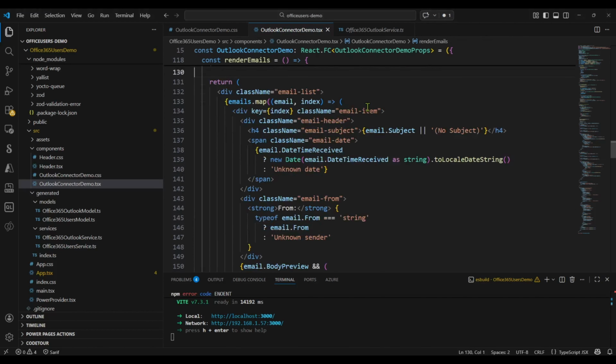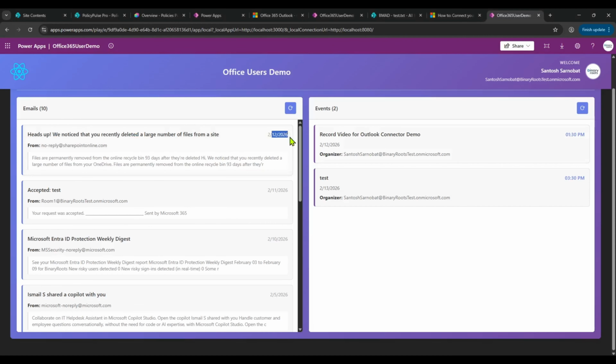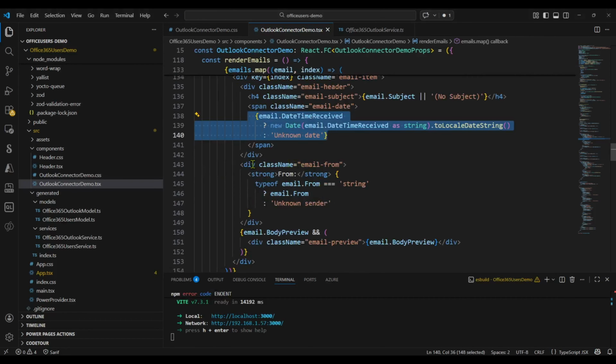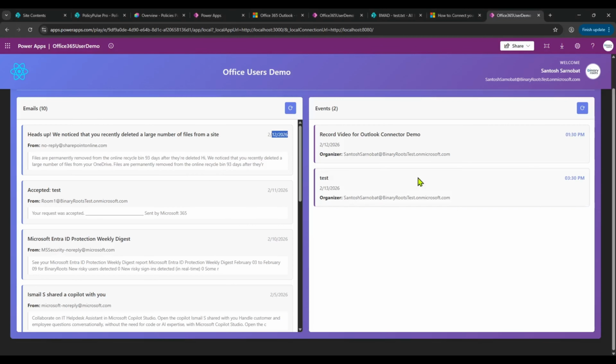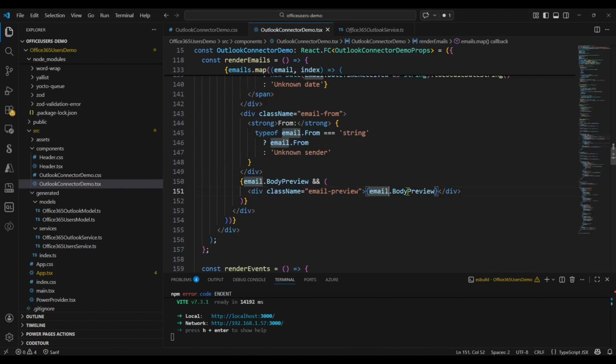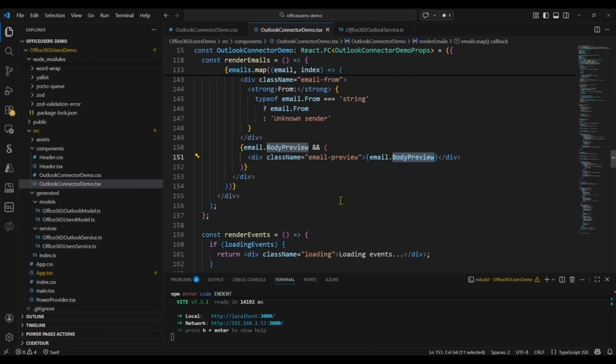If you see, for each email item, we have the subject which we see on the top, this one, and then we have the email date time received, which is basically this date time which we are seeing here, and then we have from, which is basically the from email address which we are showing, and then we are using email.bodyPreview to basically get the response, right?